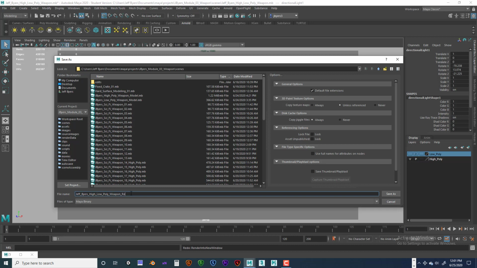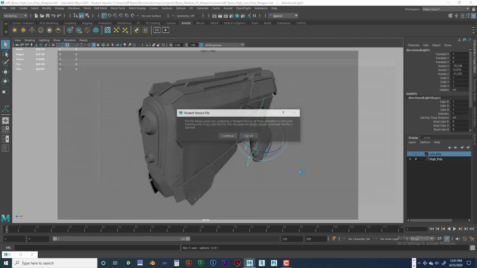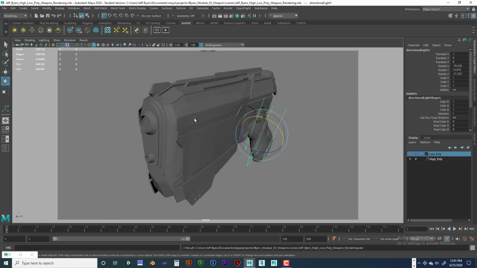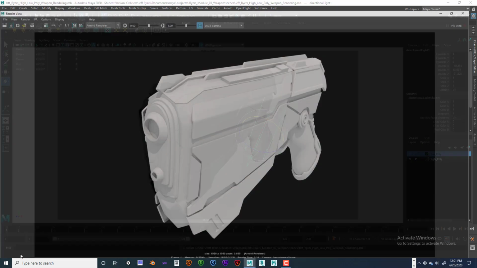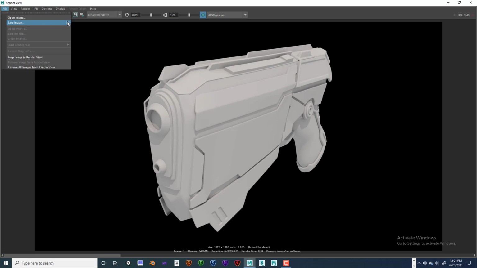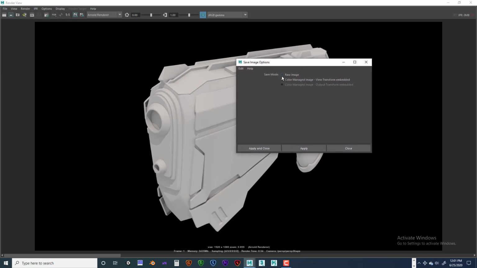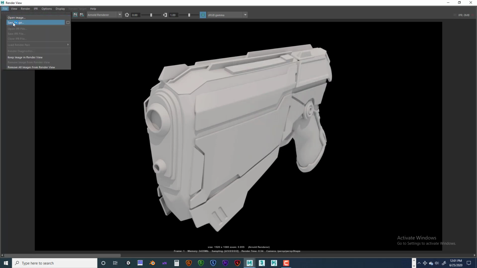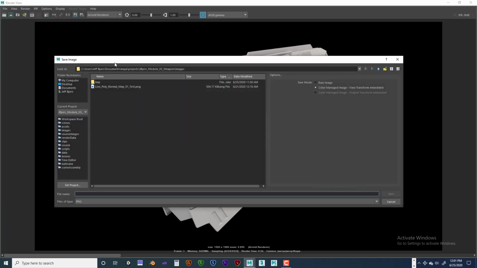I'm just going to type in rendering on the end of this. There we go. Save as. Okay, so high poly, and now we need to save the render. So go to File, Save Image, and go into the option box. That's super important. If you save a raw image, you'll open it up and it'll be really dark. So click on Color Managed Image. Click Apply and Close, and then go to File, Save Image. And then you can save your image.